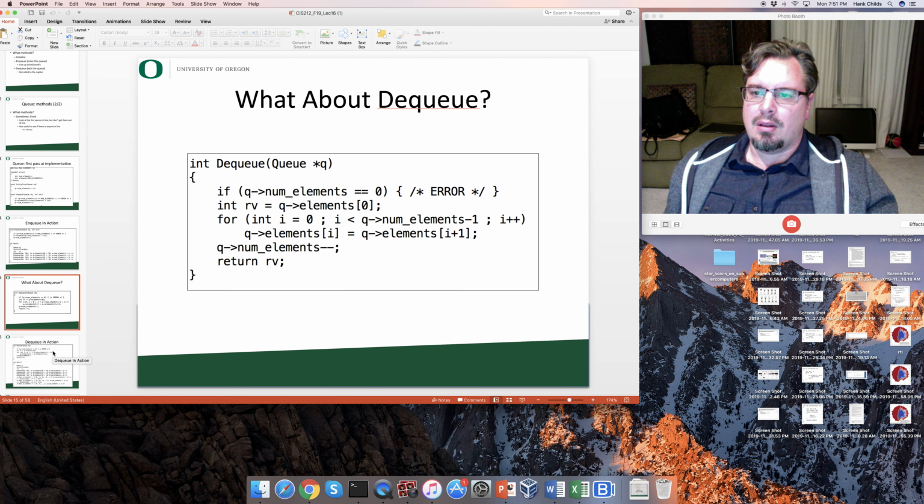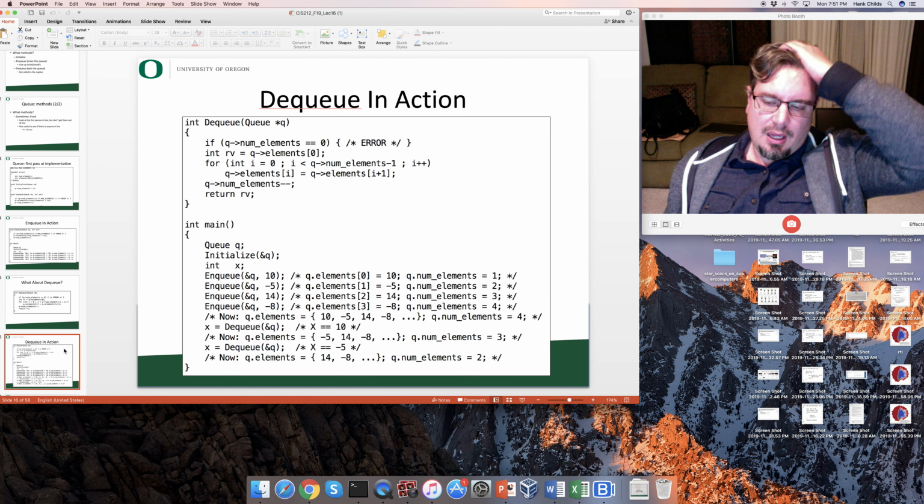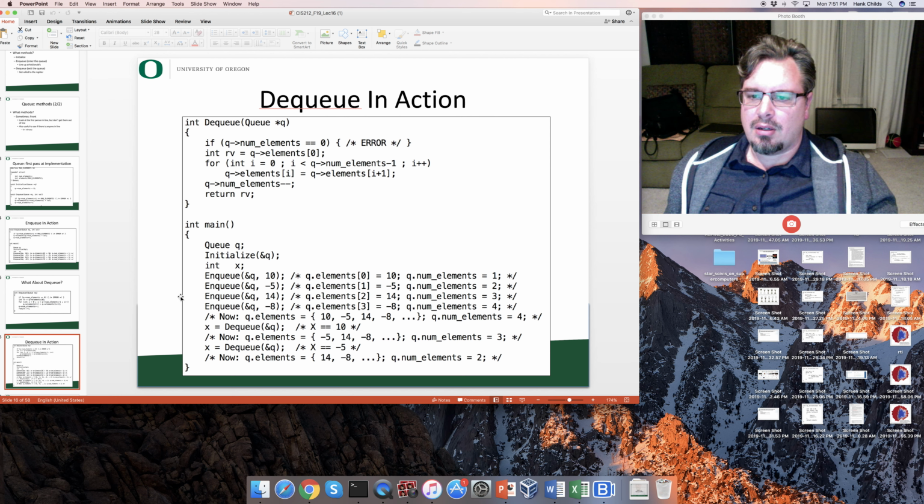And so then the trick where we can make it be O of 1 is later in the slides. Here's our same NQ, but now we're doing DQ, and you can see there's the implementation for DQ. And when we call DQ, the first thing we get is 10 because that's the first thing we put in, first in, first out. When we do DQ again, we get minus 5. So the first one in was 10, the next one was minus 5, so we get minus 5.